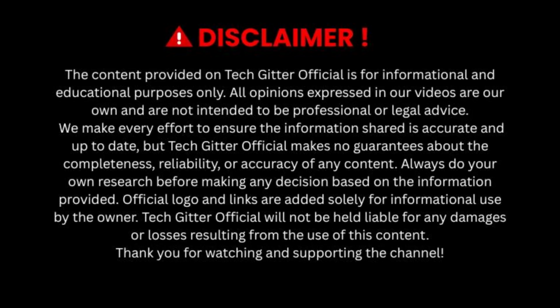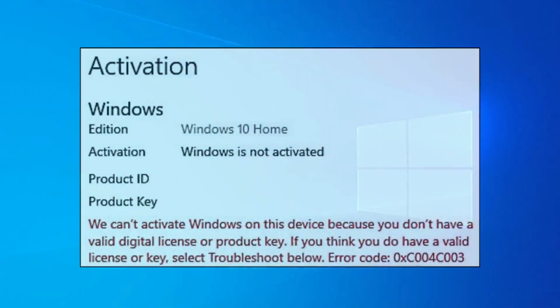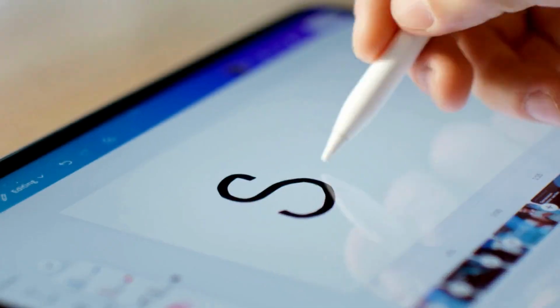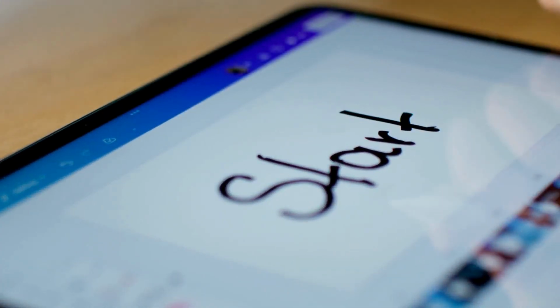In today's video, I'm going to show you a very simple and effective method to fix the Windows 10 activation error code, so let's get started without wasting any time.